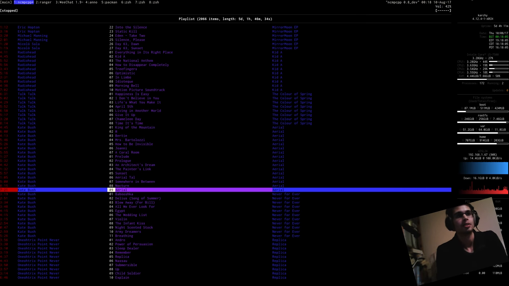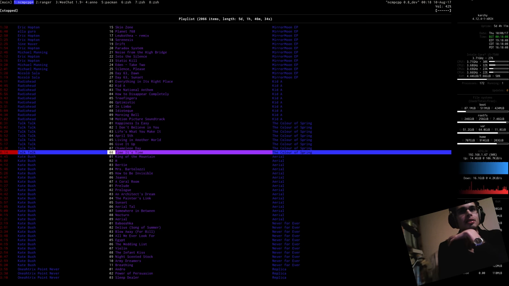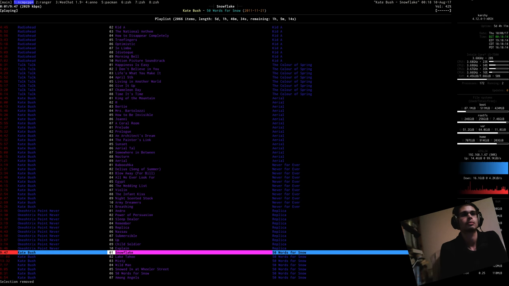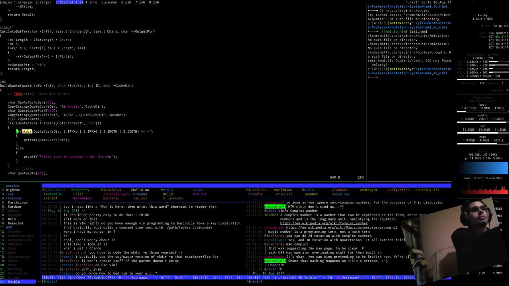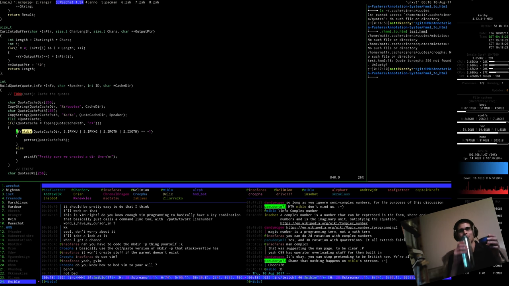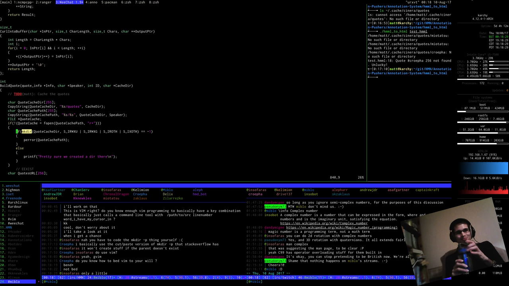Yeah, because I've run out of tricks. Let's get some music on. I mean, Vim's pretty sexy, but you know. So quick cash out tree.